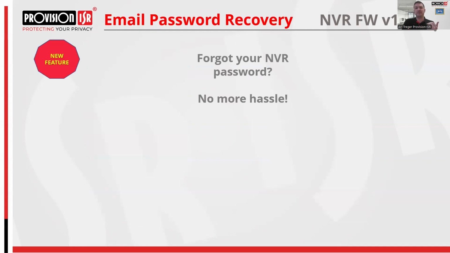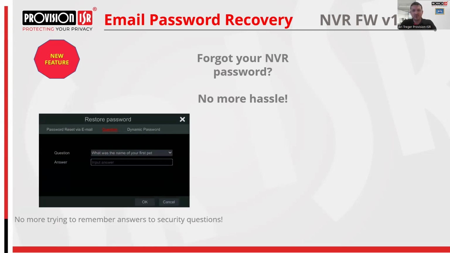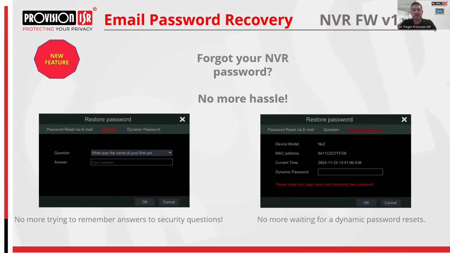So the first feature is truly a game-changing feature. It streamlines one of the most frequent and potentially frustrating tasks, which is password resets. Previously, we provided two options to restore NVR passwords. One was by answering security questions, and two was by receiving a dynamic password, which you would need to get from technical support or your local partner.